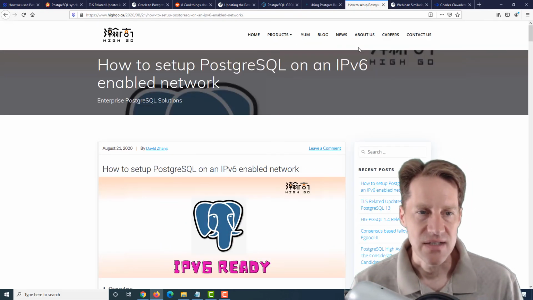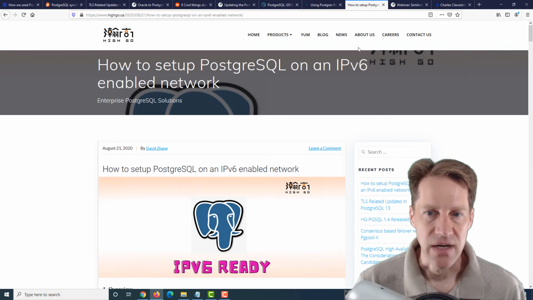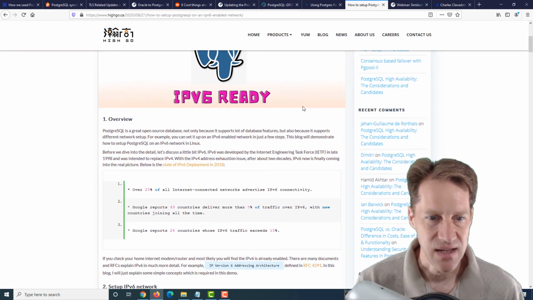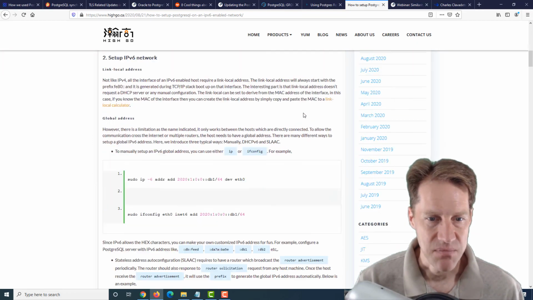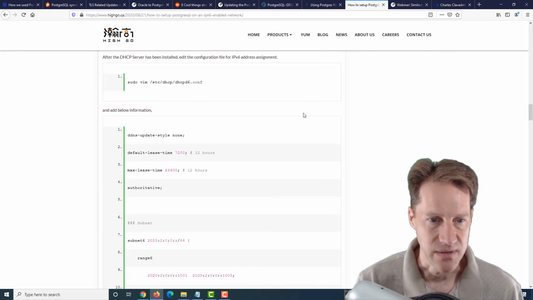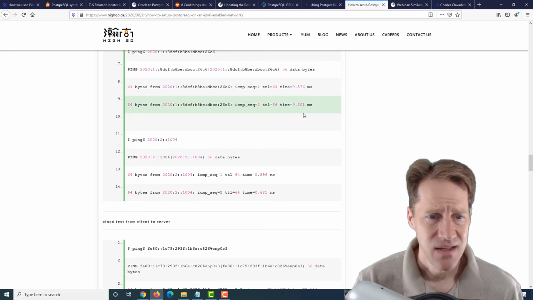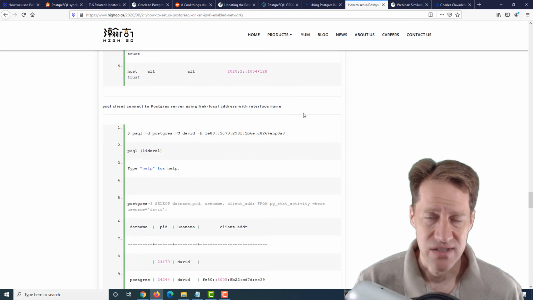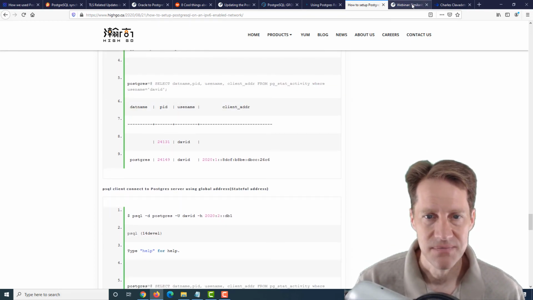The next piece of content is how to set up PostgreSQL on an IPv6 enabled network. This is from HiGoCA, and it talks about how to set up IP version 6 for PostgreSQL. And it goes into a lot of detail about how you can do this. So if you're interested in doing that, check out this blog post.